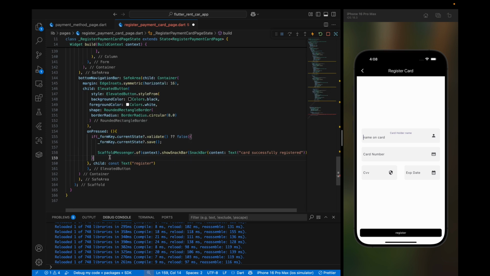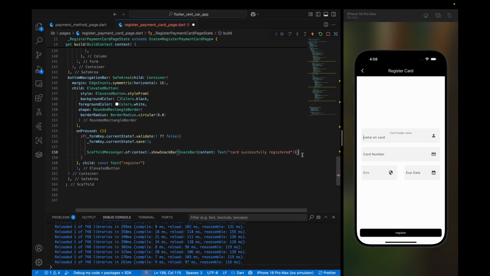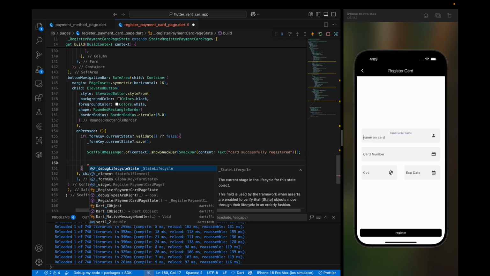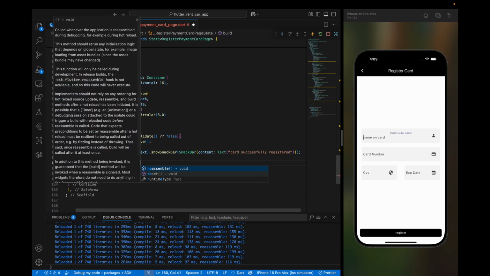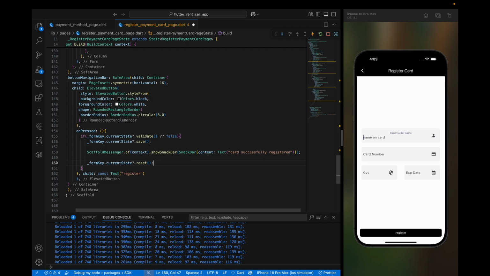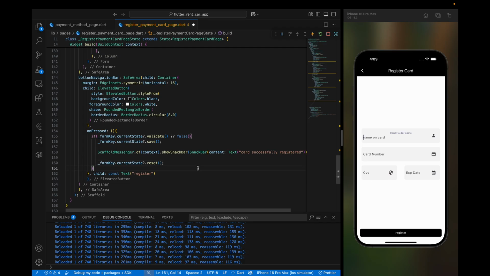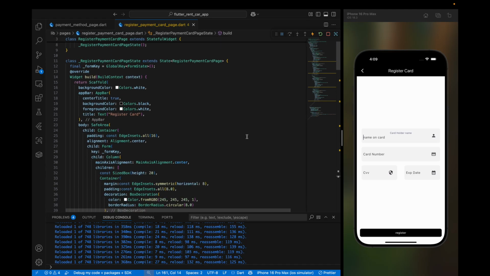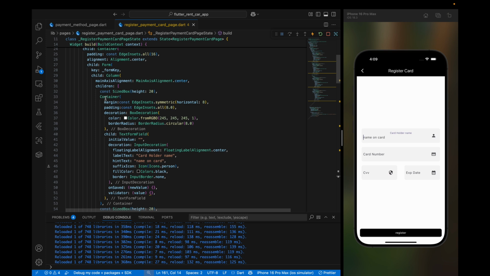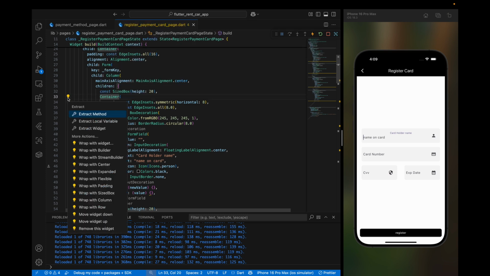And then after you show the notification, we don't want the user to resubmit our form. For that, let's call right here the form key again. Do the same thing, call the currentState, question mark, dot, and now we call the reset. This will allow us to reset our form to the initial value. Now save everything.